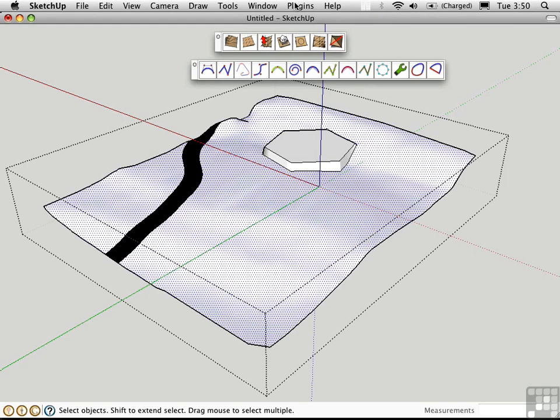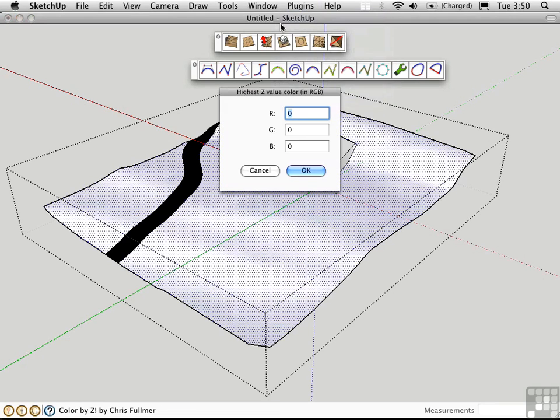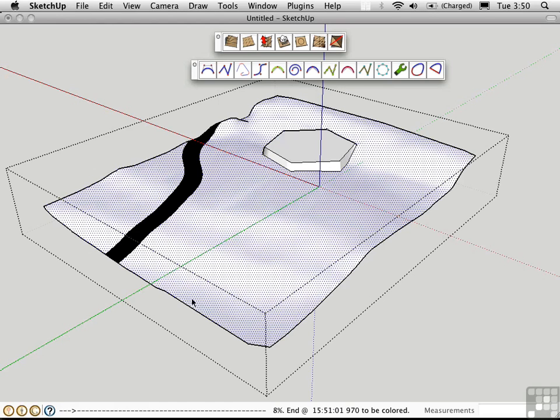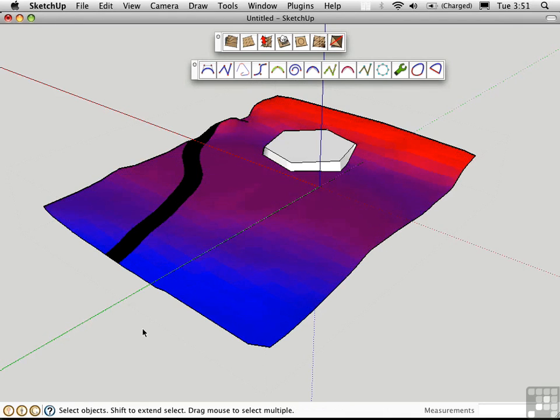Then I'll go up to the Plugins menu and choose Color by Z, and I'm prompted to select the highest Z value color in the RGB color space. So these numbers vary from 0 to 255. 0 is nothing, it's black, and 255 is full saturation. So if we want this to vary from red to blue, we'll go from 255 in red to 255 in blue, and all the other channels will be 0. Okay. We get a progress bar down here at the bottom. When that's done, the landscape will be colored in as a function of elevation.